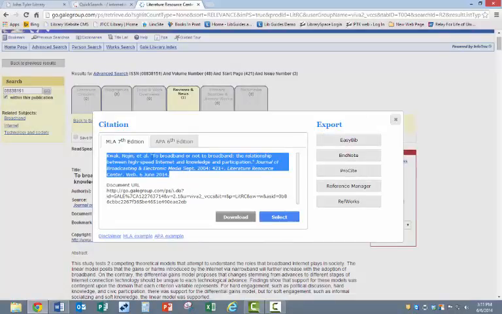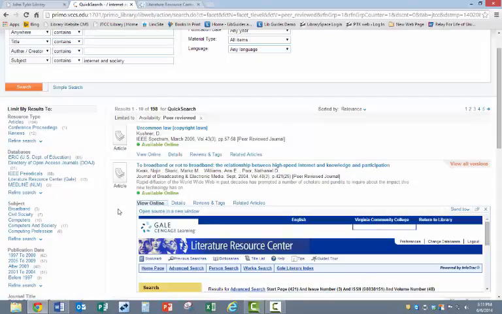Another way to save your results is going back to the Quick Search Results page. If you would like to add this journal to your eShelf to get back to it at a later date, simply go to the area under the View Online tab and select the Send To option. Under Send To, you can choose to add this item to your eShelf.